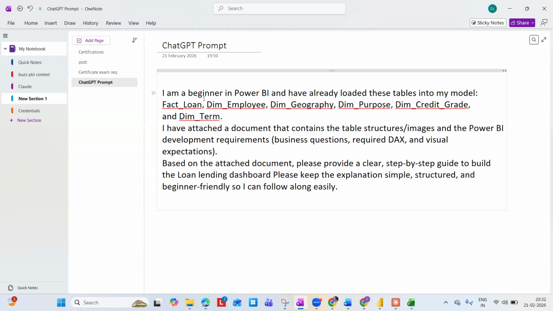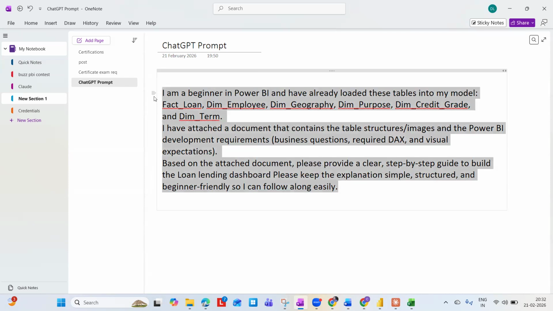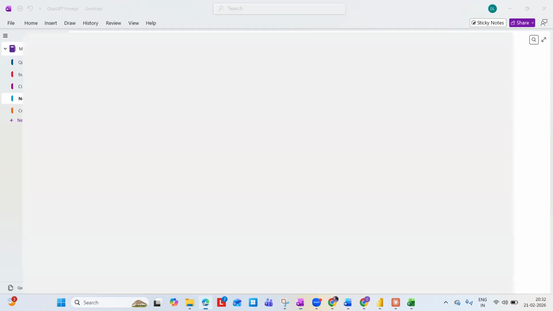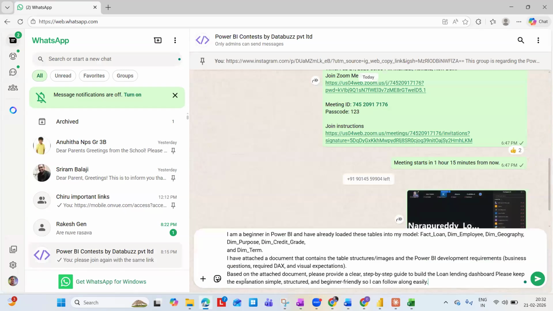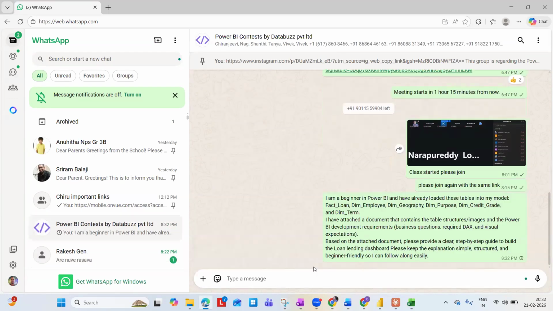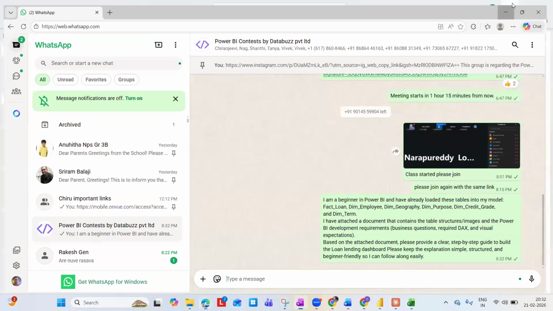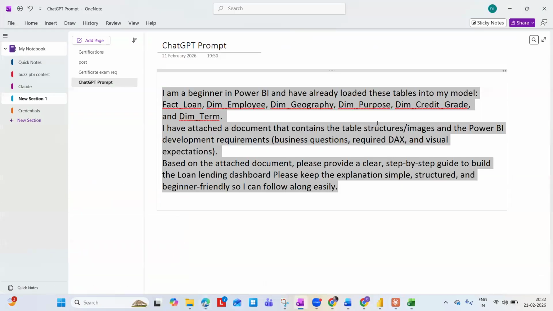Now the same one you can also use for some other reports. In that case, you will change the name of the dashboard and the tables information. The remaining is all the same. I will also share this prompt with you in that group. Okay, so I'm going to use this one.